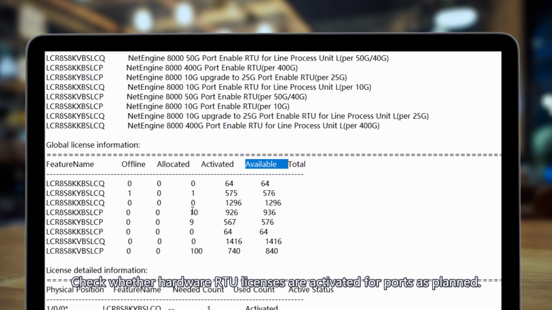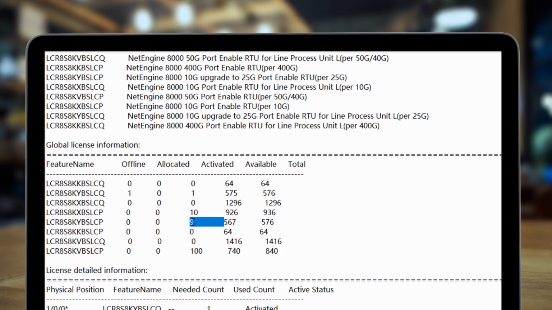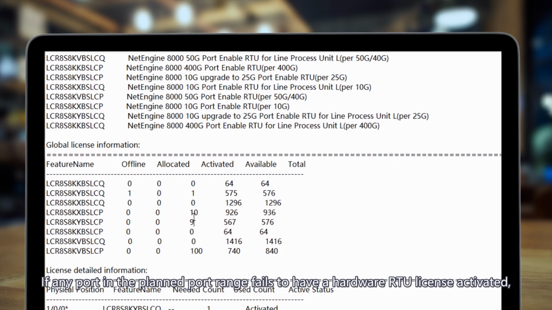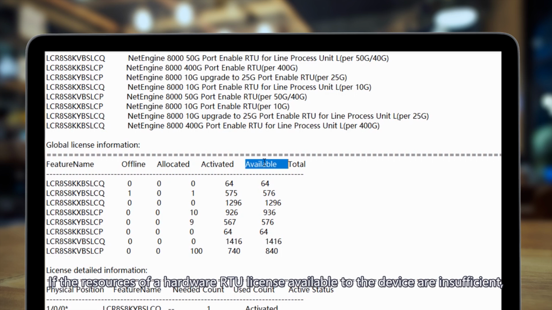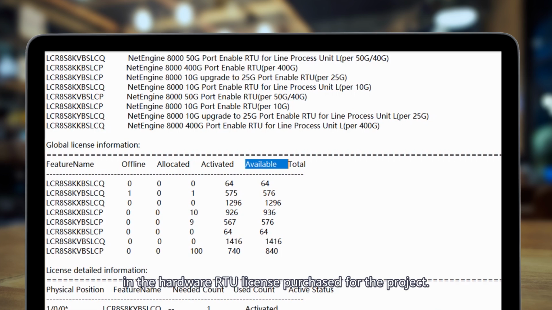Check whether hardware RTU licenses are activated for ports as planned. If any port in the planned port range fails to have a hardware RTU license activated, return to the previous step for adjustment. If the resources of a hardware RTU license available to the device are insufficient, check the total number of resources contained in the hardware RTU license purchased for the project. If the resources of the same hardware RTU license on other devices in the same project are sufficient, contact Huawei engineers to split license resources by device. If the overall resources of the hardware RTU licenses are insufficient, contact the project sales personnel to purchase more resources.